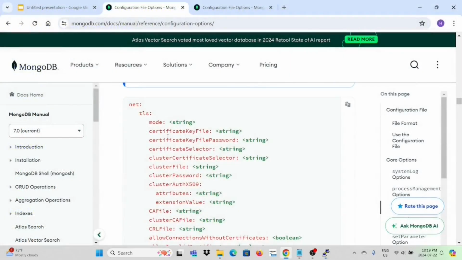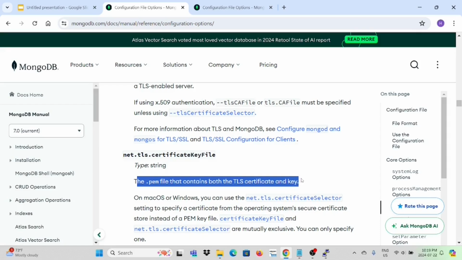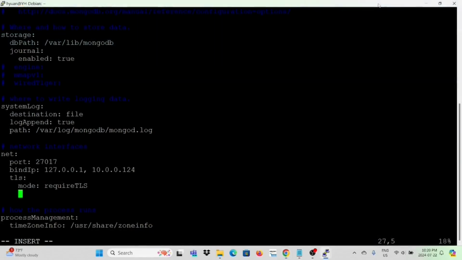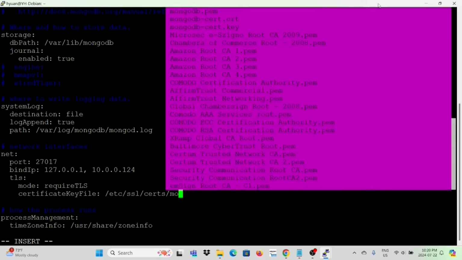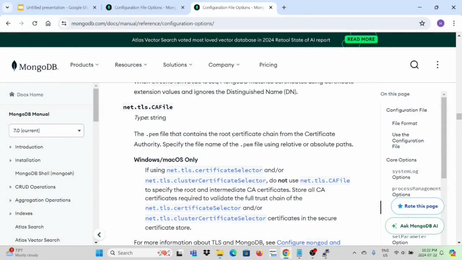The second parameter will be the certificate key file. The certificate key file is the PEM file that contains both the TLS certificate and key, which is a combined TLS certificate and key, which we created just before under /etc/mongodb.pem. There's another parameter, TLS CA file.